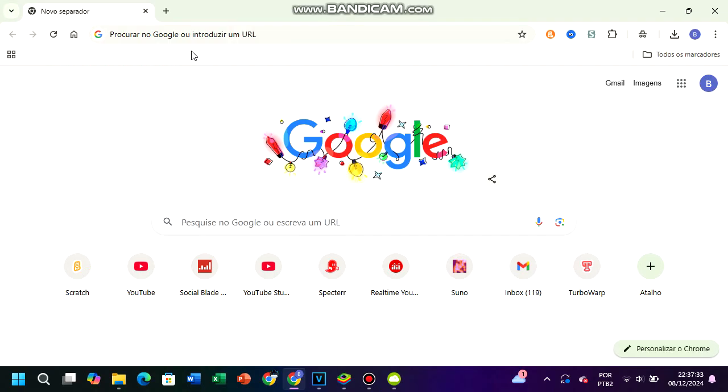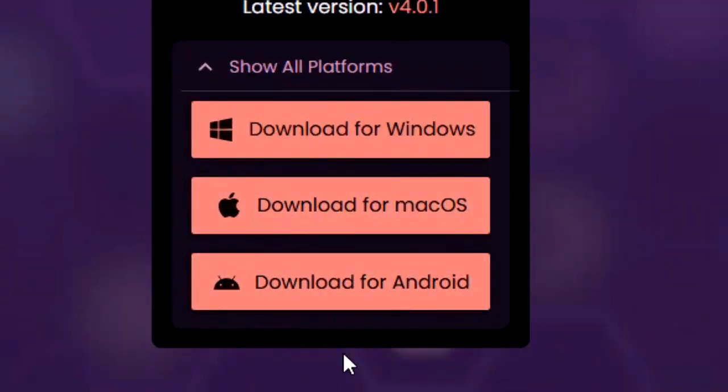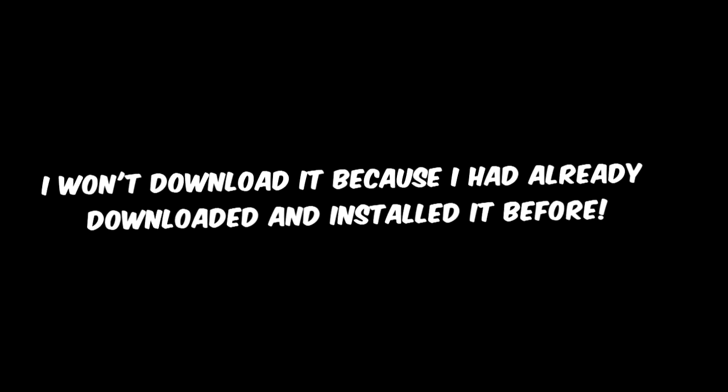Now you need to search in your favorite browser for this link that is on the screen. And now you click on download. This app supports these devices. I won't download it because I had already downloaded and installed it before. But anyway, let's go to the next step.